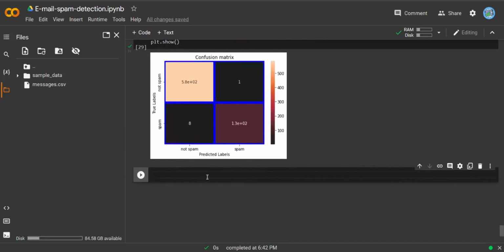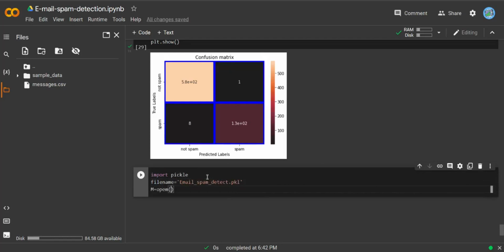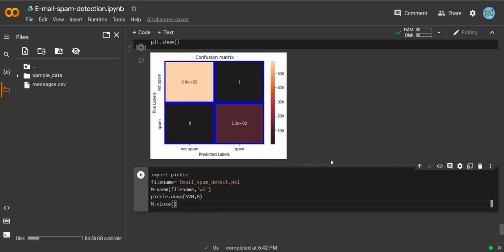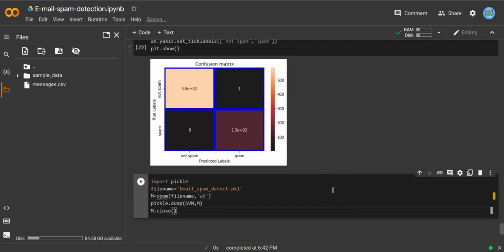So now the final step is saving the SVM as our final model. In order to save the model, we have to import the pickle library, and we have to specify a file name. Should be, let's say, spam detect dot pkl. Now we open the file name, and we have the parameters which we have saved here. Dot dump, SVM, and finally close. So this will save your model, so you can use it in your own notebook, I would say.